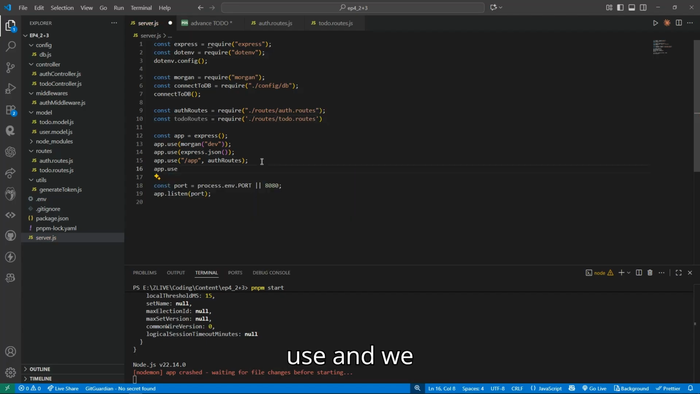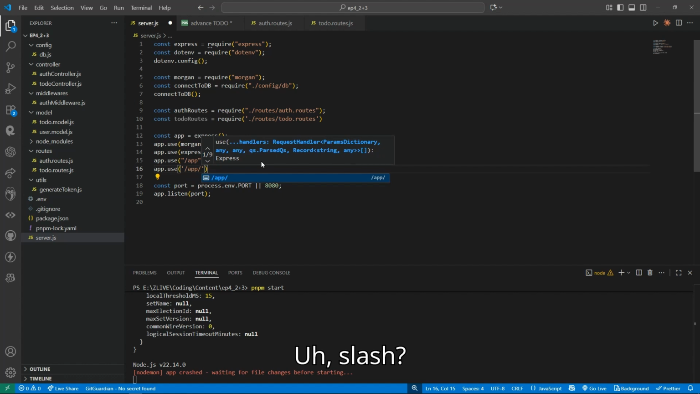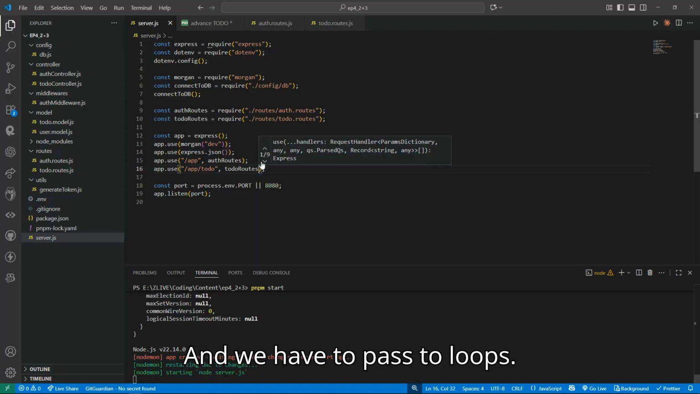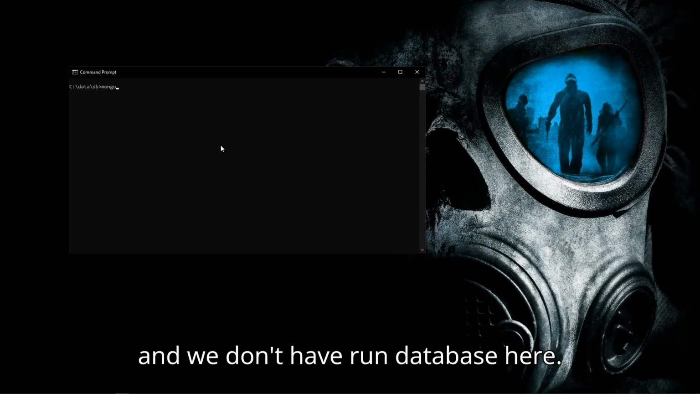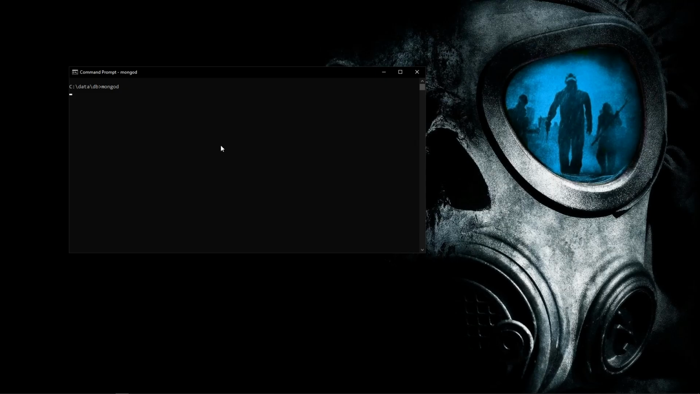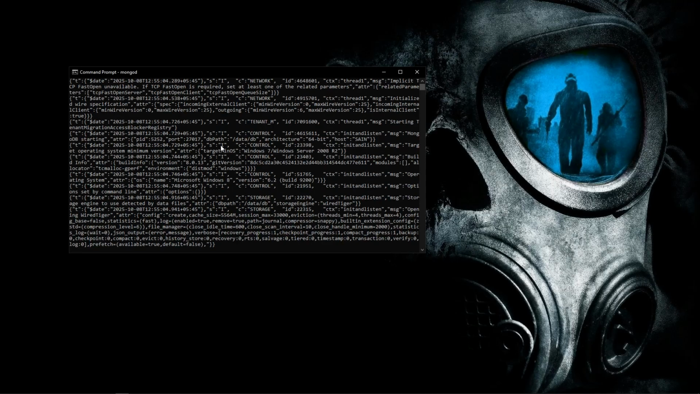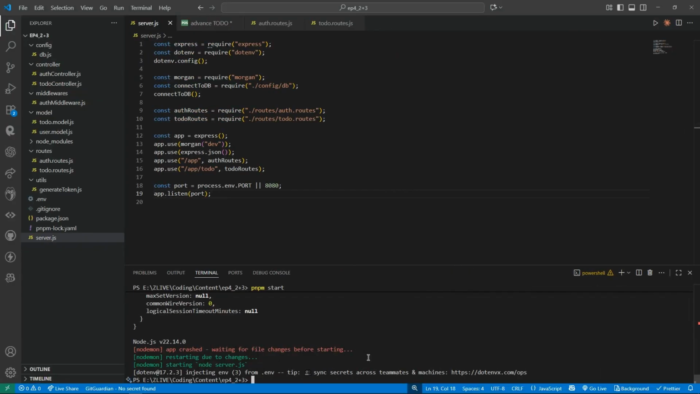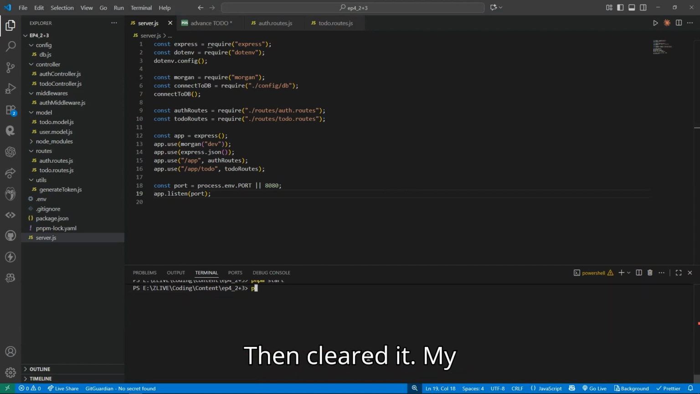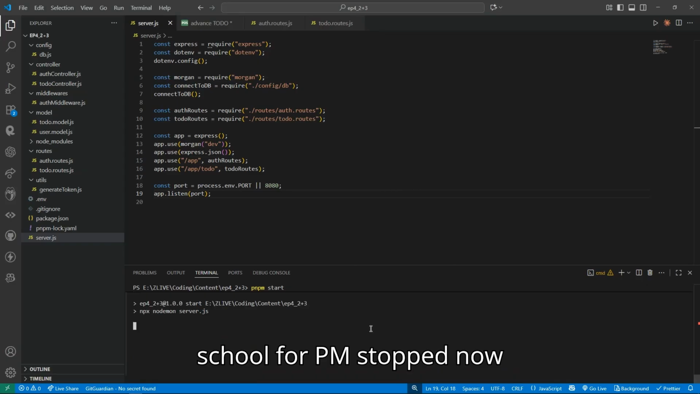app.use, and we have to say /app/todo, and we have to pass todoRoutes. Okay, simply we have to do that, and we don't have the database running yet, so let's go for MongoDB over here. After running that, let me close this part, then if we clear it, now I must go for npm start. Now it should work.